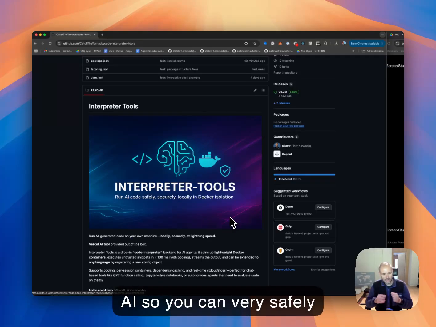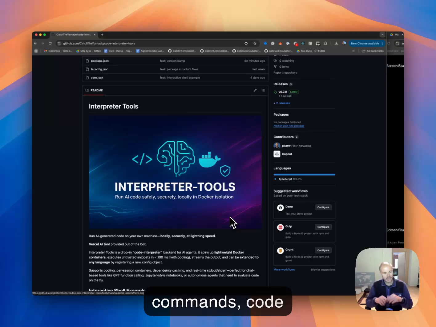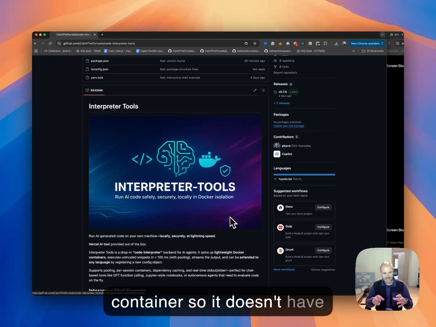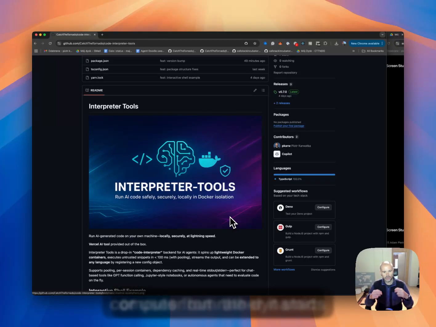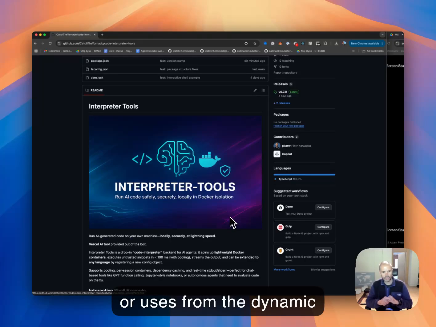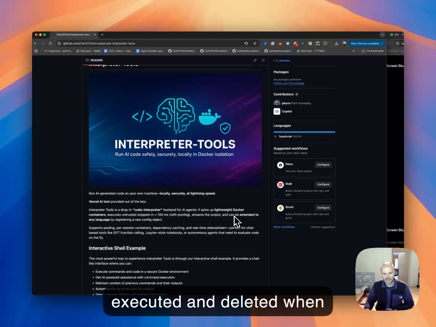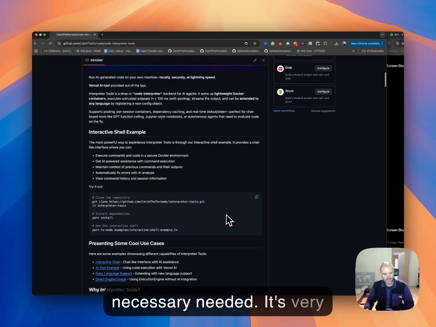So you can very safely execute the shell commands, code commands, whatever AI generates for you in any language, Python, Ruby, Node.js, shell, whatever, safely in the container, so it doesn't have direct access to your computer. Rather, it starts or uses containers from a dynamic pool that are executed and deleted when they are not needed. It's very easy to use.